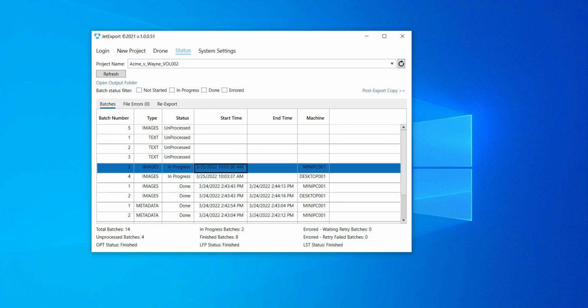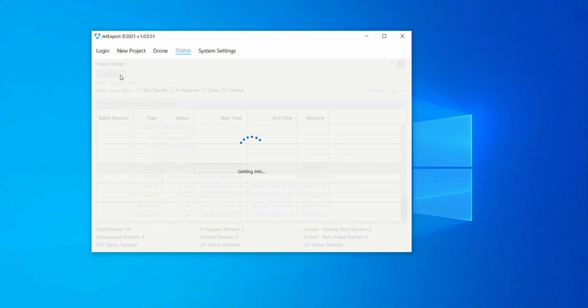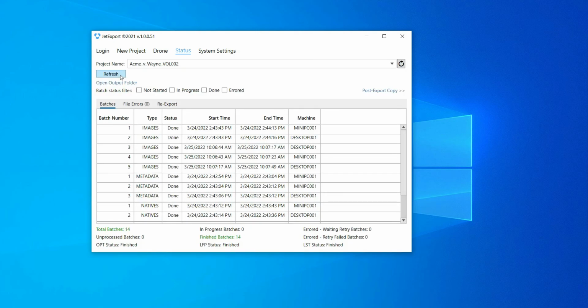At the bottom of the screen, you can check the overall status of the project. In this example, we have 14 total batches, 4 batches that have not yet been processed, 2 batches currently processing, and 8 batches completed. Once the job is complete, finished batches will equal total batches, and those sections will turn green.